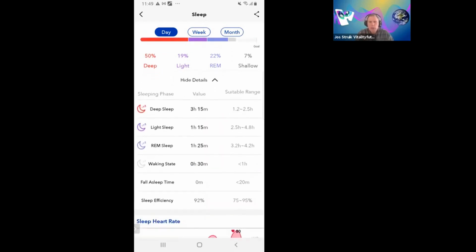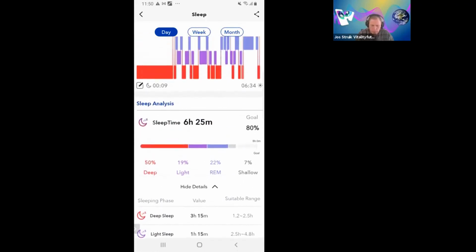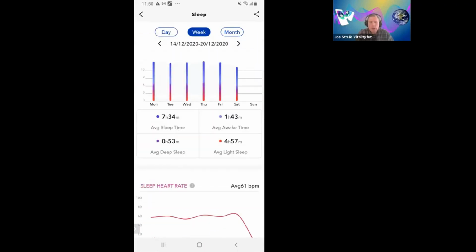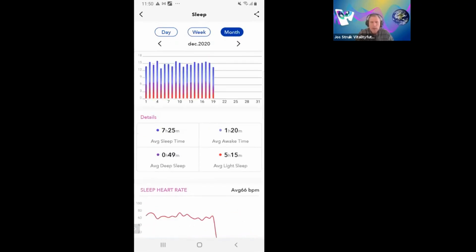And then it will tell you that this night I had 3 hours and 15 minutes of deep sleep. And when you look at the average suitable range, which is between 1.2 and 2.5, I had more deep sleep than average. So you can compare it with what is, let's say, normal. Okay? And again, here you can go back in time, see how you did in the last week, and during your last month.